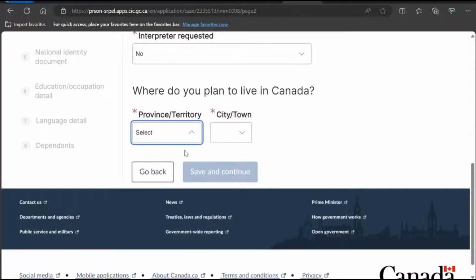Where do you plan to live in Canada? It is Atlantic immigration. So basically, he'll be going into one of the Atlantic provinces in Canada. So we are going to select accordingly because this form is being filled specifically for that. Let me pick up something. We have New Brunswick, Newfoundland, Labrador, Nova Scotia, and Prince Edward. So I select Nova Scotia.